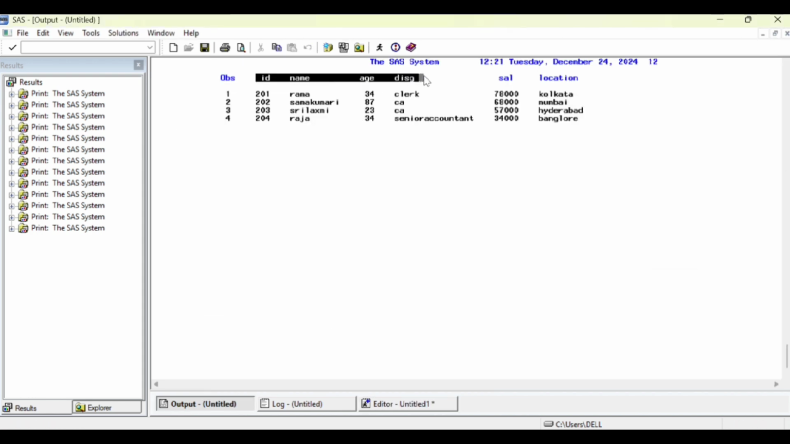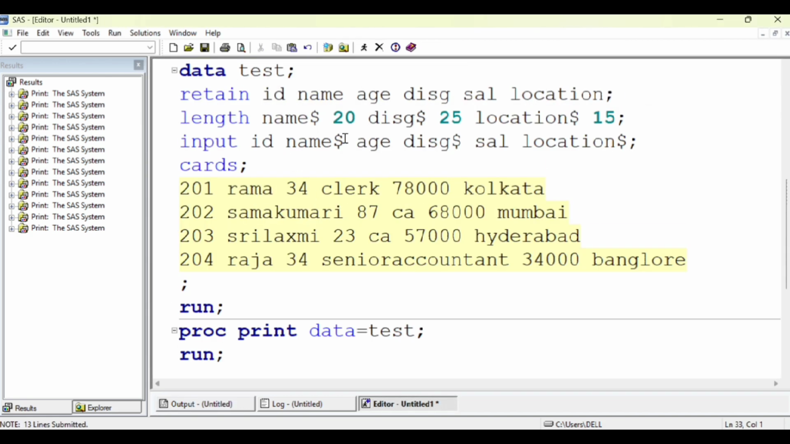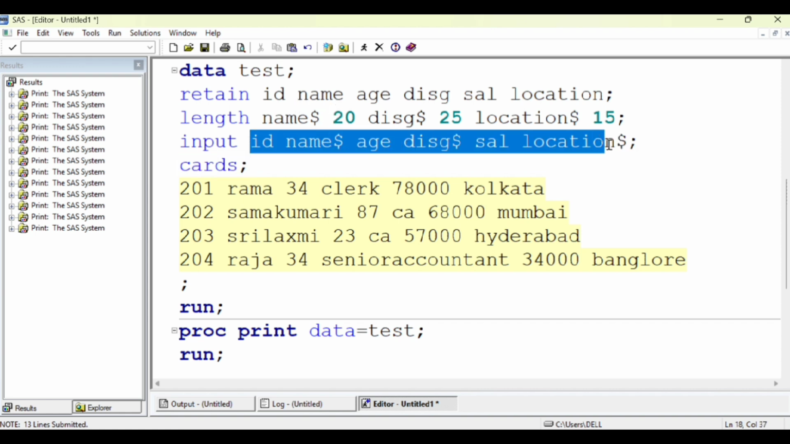You can see it is displaying my input variable order. So by using the retain statement, we can change the variable creation order. To change the order, we will use the retain statement. When we use the length statement, we write the retain statement because we need to print the variables order-wise. For that purpose we'll use the retain statement.